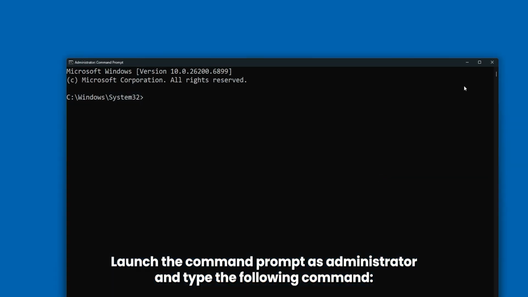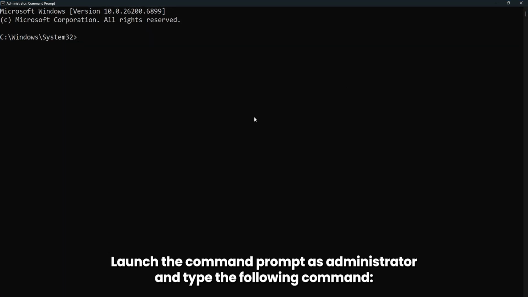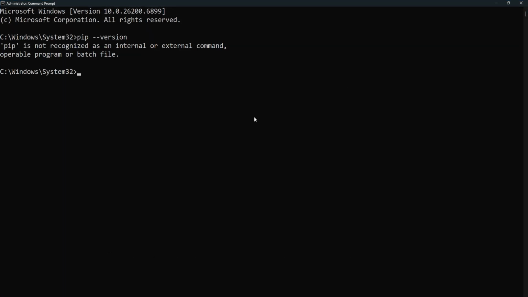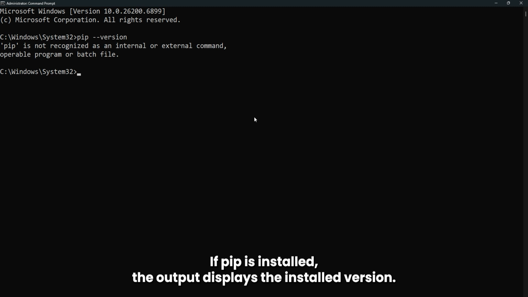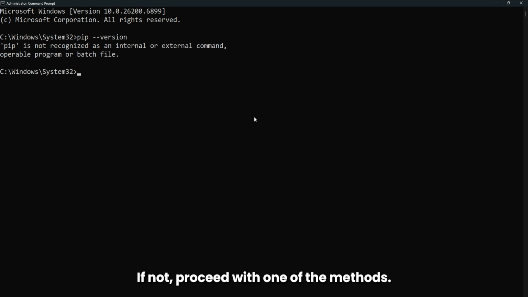Launch the command prompt as administrator and type the following command: pip --version. If pip is installed, the output displays the installed version. If not, proceed with one of the methods.